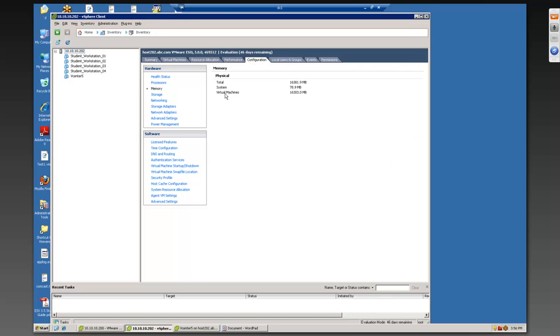Memory part, again, same thing. You can see that there is 16 GB RAM on this server. The system is taking 78.9 MB. That means the kernel is currently using 78 MB, and the remaining memory is actually available for your virtual machines. So you can actually use this amount of memory, or more than this actually. We will learn about that later for your virtual machines.